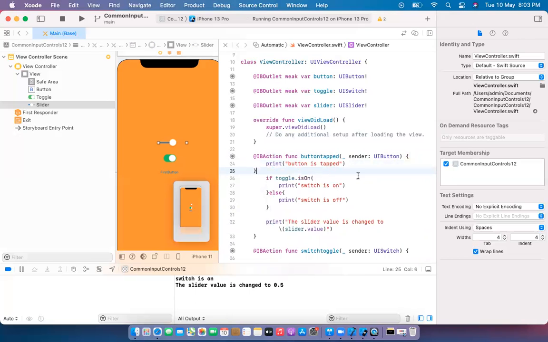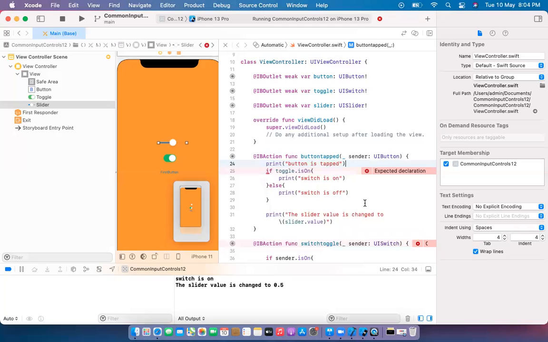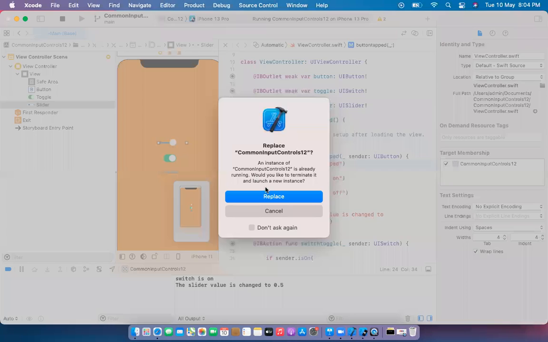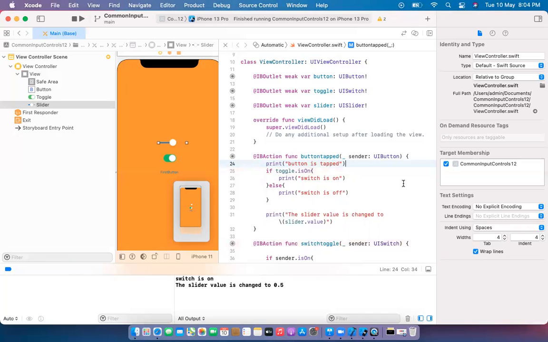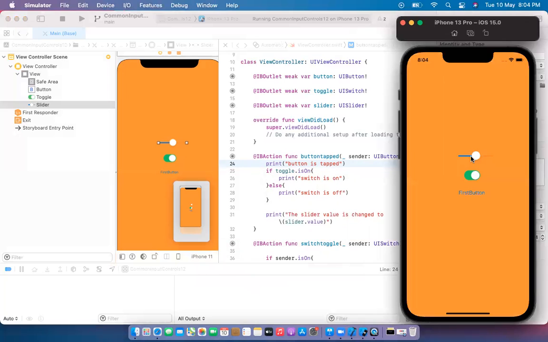You can go like this: print button is tapped. So now, if I run again and play this, it will also bring the status of the button. Okay, so again, if I click on this, it's showing the button is tapped, the status of the switch is on, and the slider value is in the middle, that is 0.5.